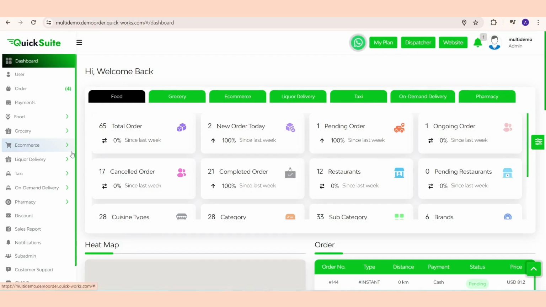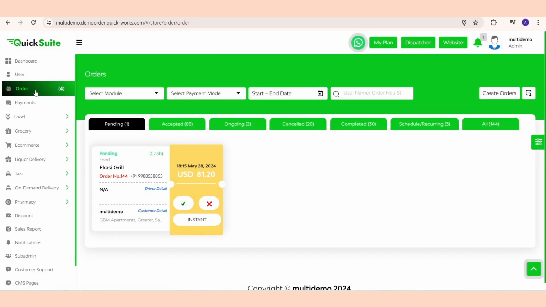In this video, we will learn how you can access the Order Feature of Quicksuite, a super app by Quickworks. The Orders section has the orders in card form. Each card has merchant and customer details alongside the date, time, and order amount. All the orders placed are shown in the Orders section under different status tabs.